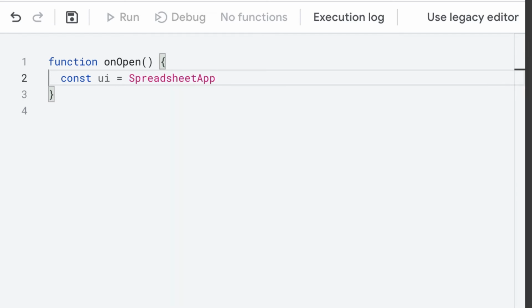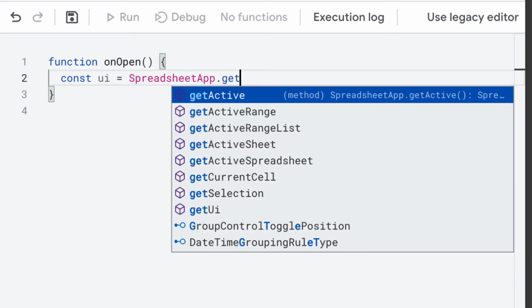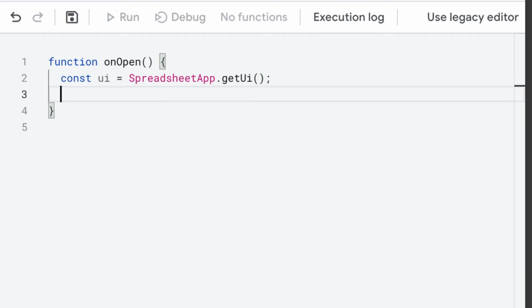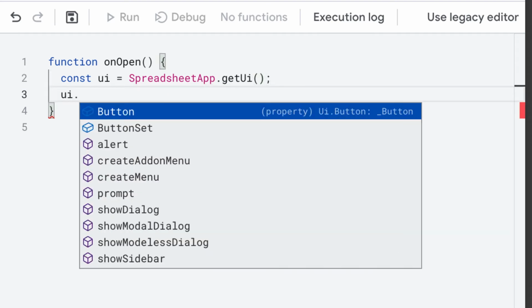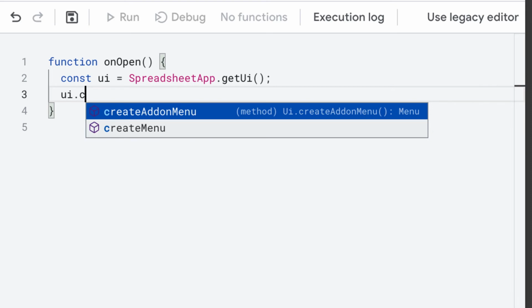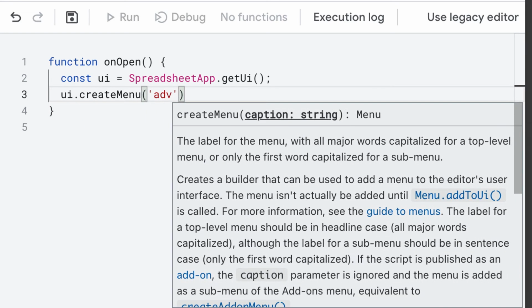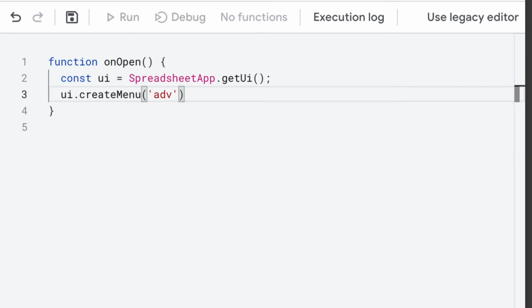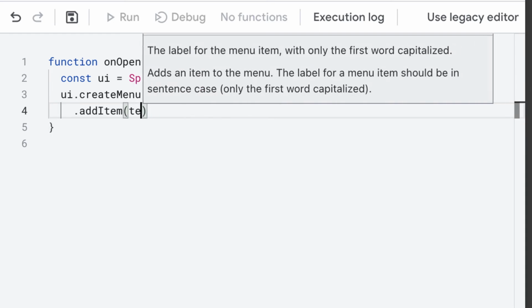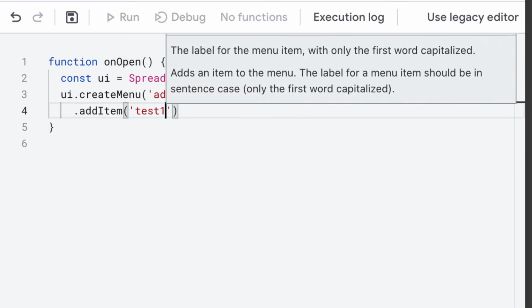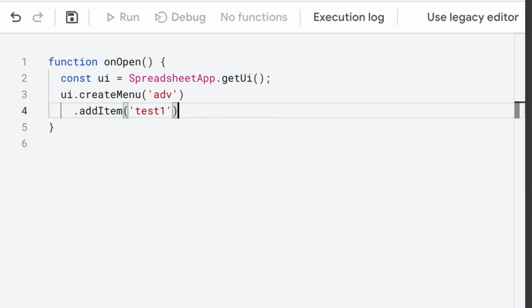So selecting the spreadsheet app, get the UI. And once you've got the UI object, you can create a menu. And the menu is going to require a string parameter for the caption or the label. You can add several button items there. And these are as well going to be string values.